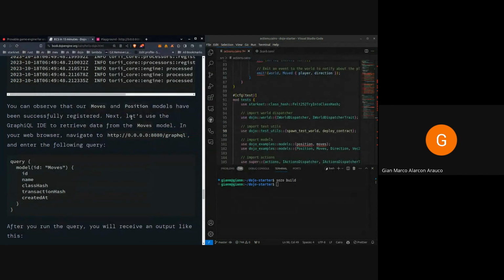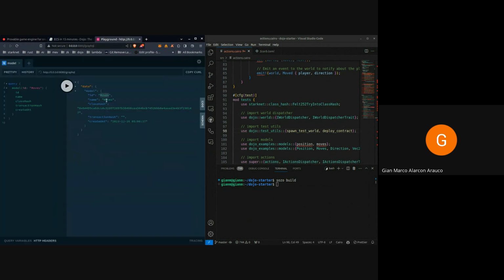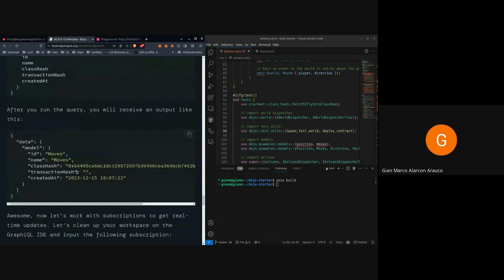Next, let's use the GraphQL ID to retrieve data from models. So we can input this query. Actually, we're going to get some data about the models. In this case, we're going to search for models. We have to put the ID. The ID is going to be moves, because we want to search about moves. Okay, great. So this is the ID, the name. We got the class hash, the selector hash, and when it was created, just now, a few minutes ago. So if you get this data, it means your Torii and GraphQL are working. That's good. You want to get something like this.